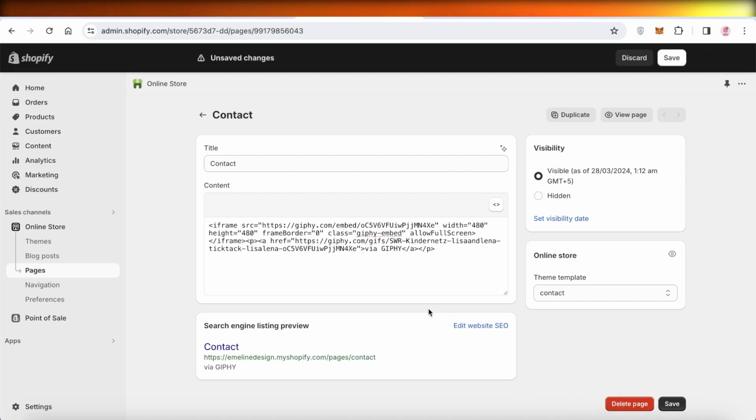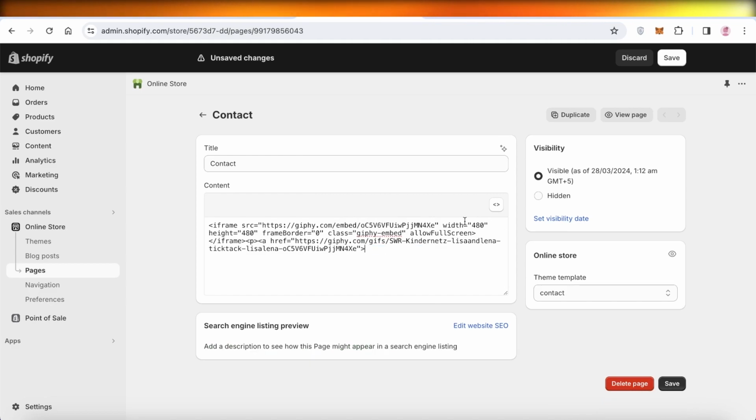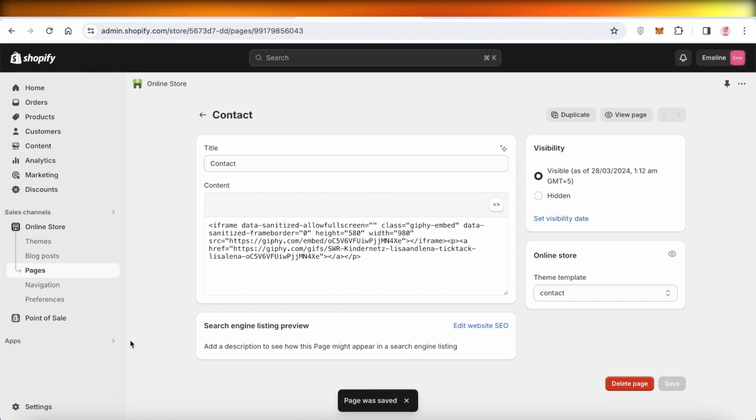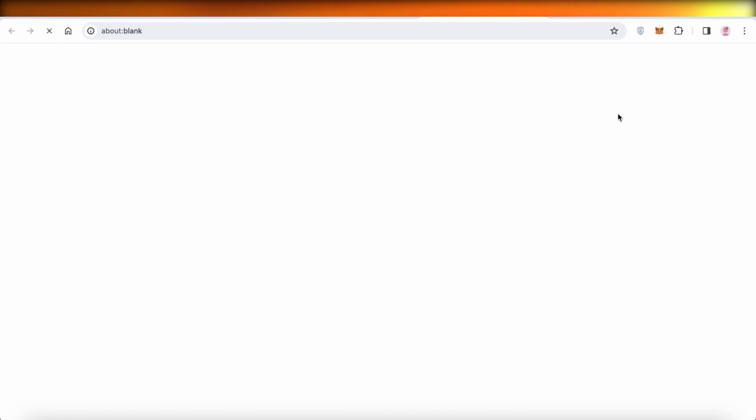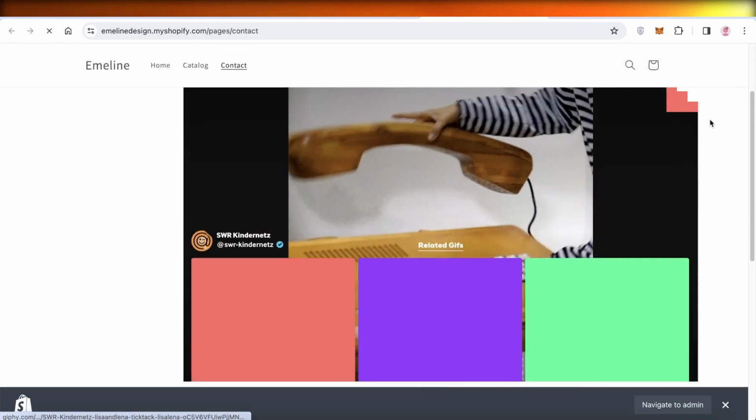Once you do that, you can pretty much do the same thing where you can remove the "via Giphy" over here and also adjust the width. I'm going to adjust the width as well as the height of the GIF. So I'll go for 980 and 580 and then click on Save. Once you click on Save, you can click on View page and your GIF will now be inserted like this into your page.